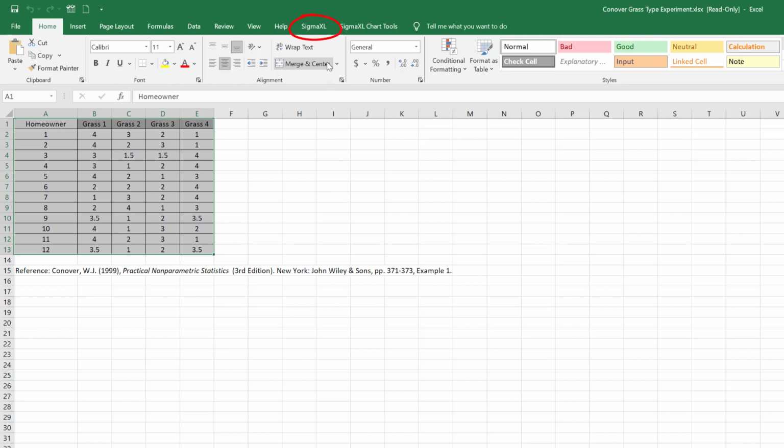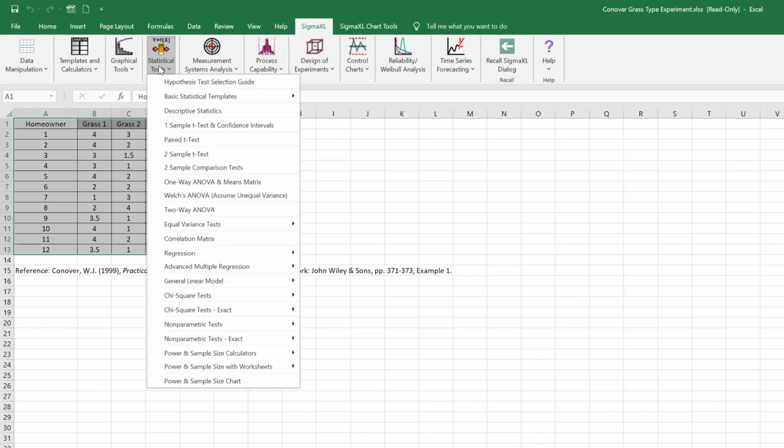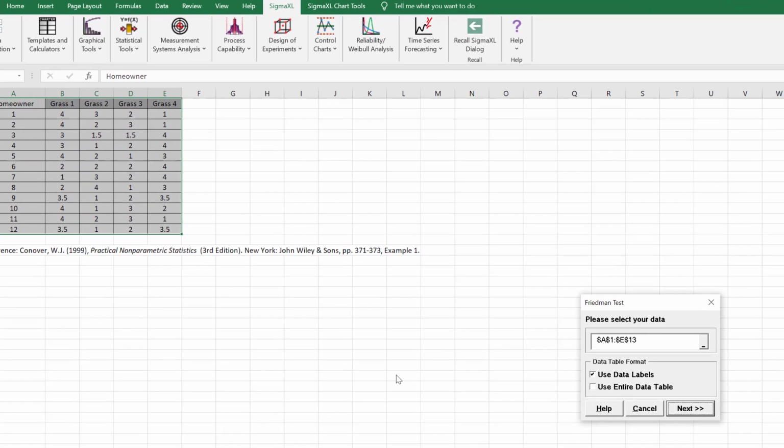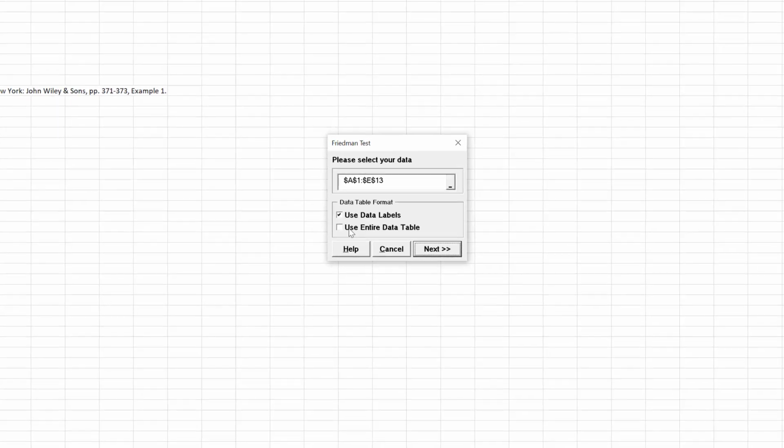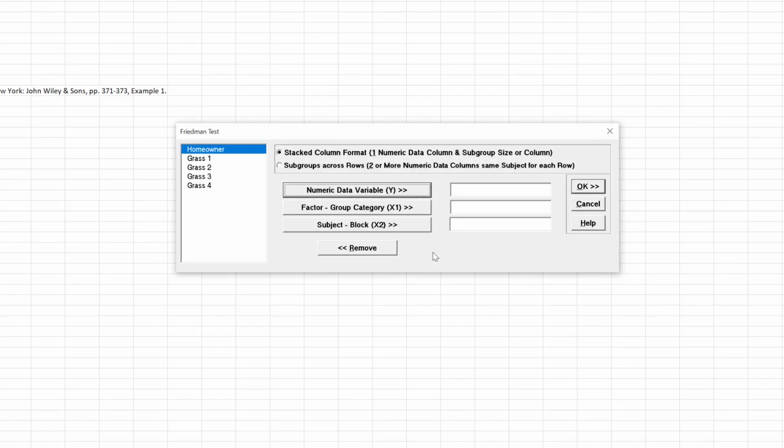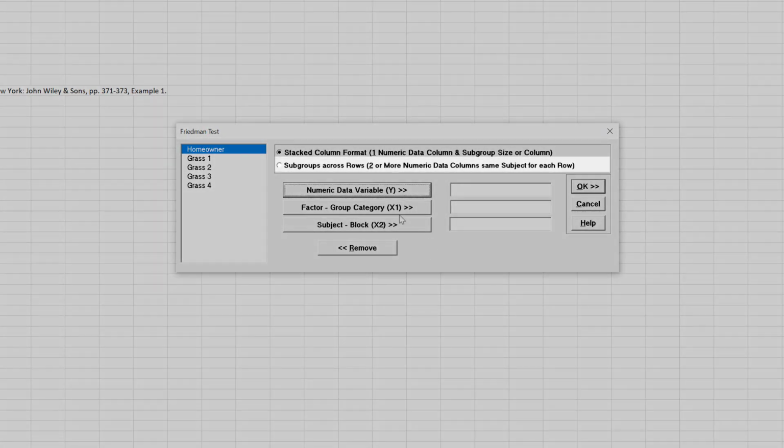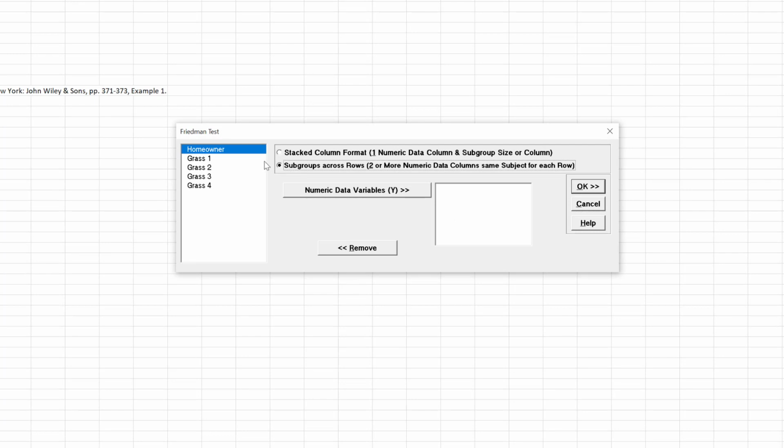Click SigmaXL, Statistical Tools, Non-Parametric Tests, Friedman Test. Ensure that the entire data table is selected. If not, check Use Entire Data Table. Click Next. Ensure that subgroups across rows is selected. Select grass 1 to grass 4. Click Numeric Data Variables Y. Click OK.